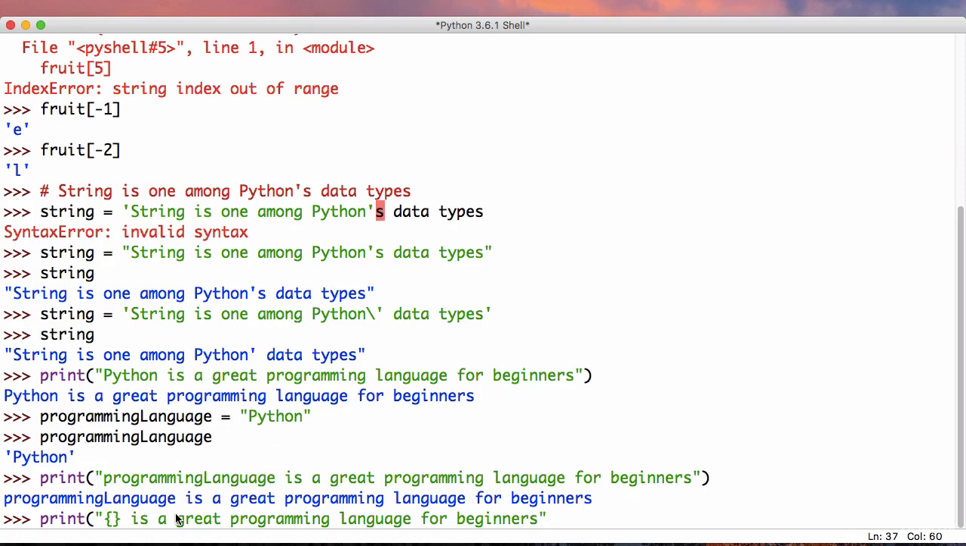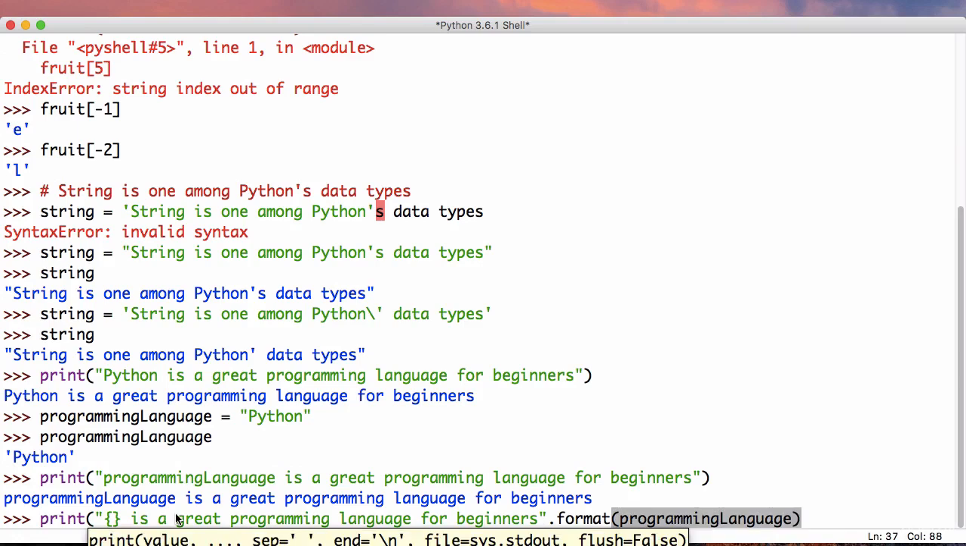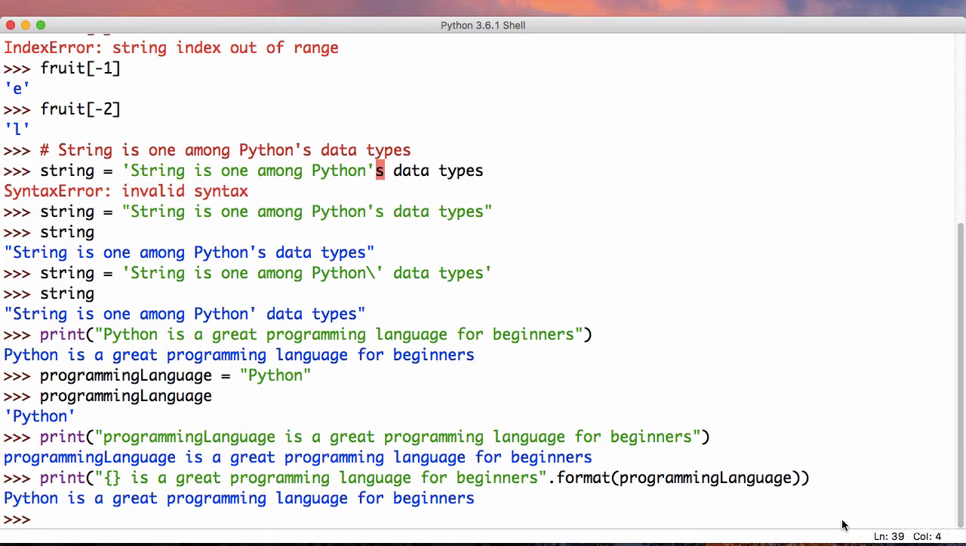Next, what I will do is have a dot format and then enter the name of your variable, which is programming language. So what this will do is the curly brace which you had used as a placeholder for your variable name, the variable name mentioned in your format function will go in that place. Now on execution of this, we get the output Python is a great programming language for beginners. So that's how string formatting works in Python.